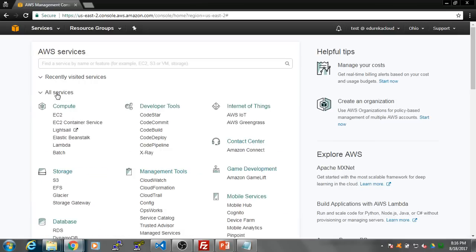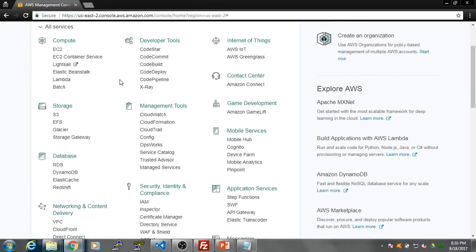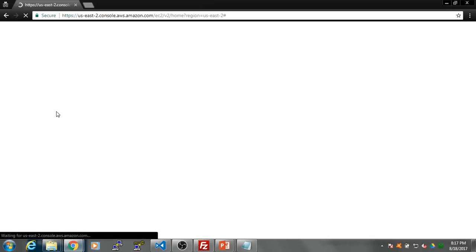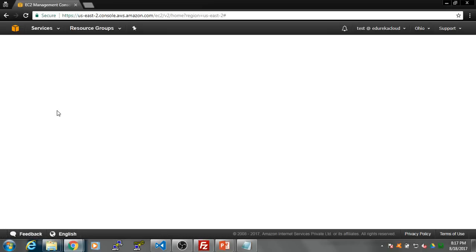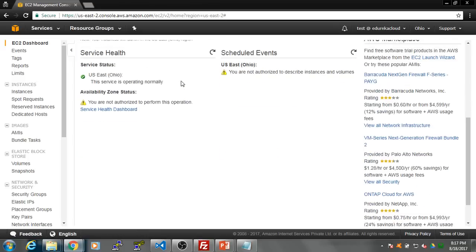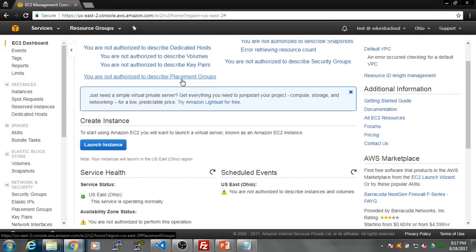But when you try to access a service which you have not been assigned, for example, I only have access to S3 right now because I've put this user in the group that only has access to S3. If I try to go inside EC2, let's see what will happen. It says you're not authorized to describe running instances. As a matter of fact, I'm not authorized to see anything on my EC2 page, because I don't have access to the EC2 dashboard.